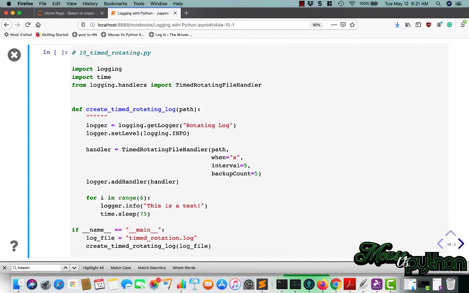For the TimedRotatingFileHandler, you would still pass in the path, but this time you tell it how many seconds. So we say the interval is 5 seconds, backup count is 5. You can set it to minute, day, I think there's a week. You have to go look at the documentation, but there are several different settings you can use to make it work the way you want it to. I'm not going to run this because it takes a long time, but if you want to try it out, you can see that it'll create a new rotating file every so often.